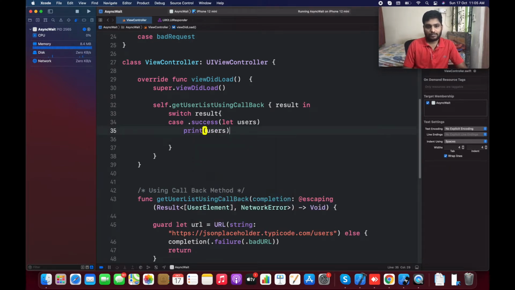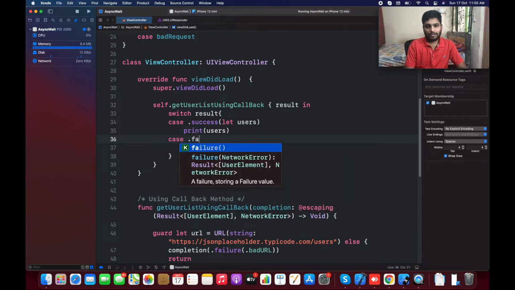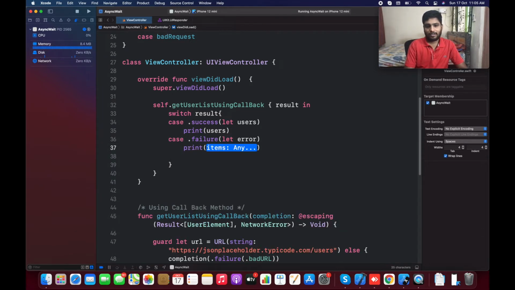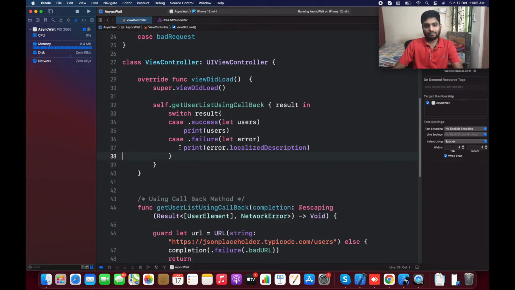Next, coming to the failure case, let error. In case any failure occurs, I'm just returning the error and printing out the error. Here we go, so that's it. This is a very common methodology which every developer will do. Okay, I just missed the colon.